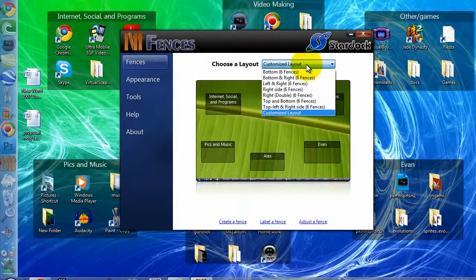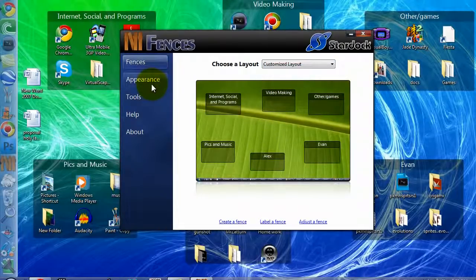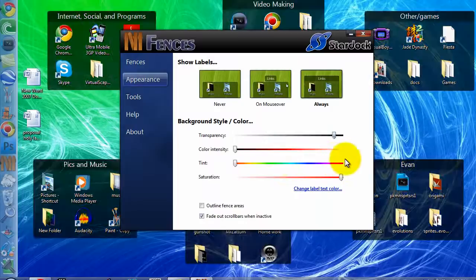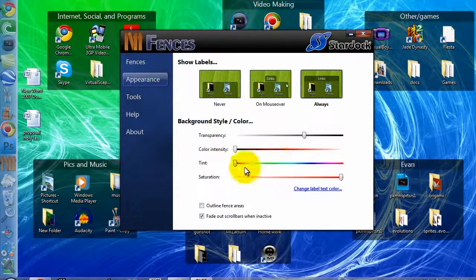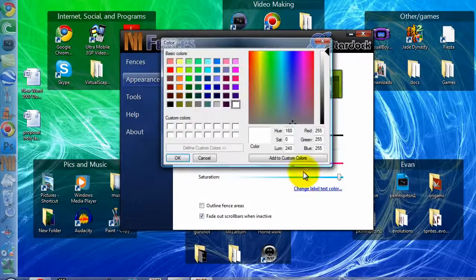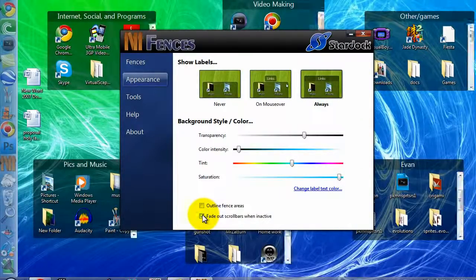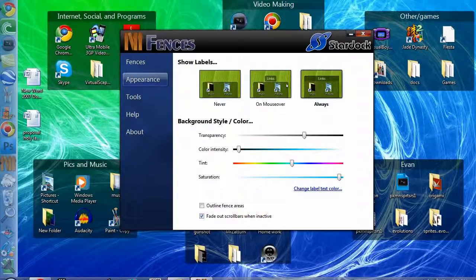Right here, you can have your own. They have some layouts, so it can be bottom right for six fences. I have my own setup that I don't care about. You can change the appearance, the transparency of the fences. I like them a little bit dark. Color intensity, what kind of color. You can keep them blue or change it. It's pretty cool. You can do many things with the color and stuff. You can outline the fences so they're a bit darker on the outlines, but I don't really care about that. You can also fade the scroll bars.